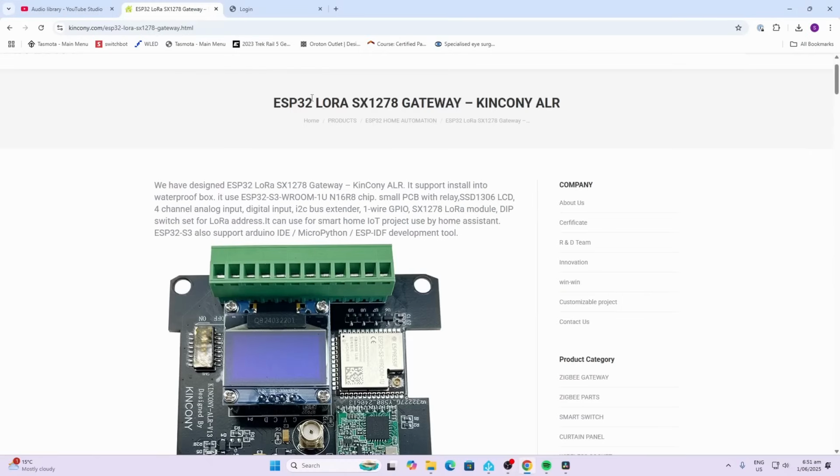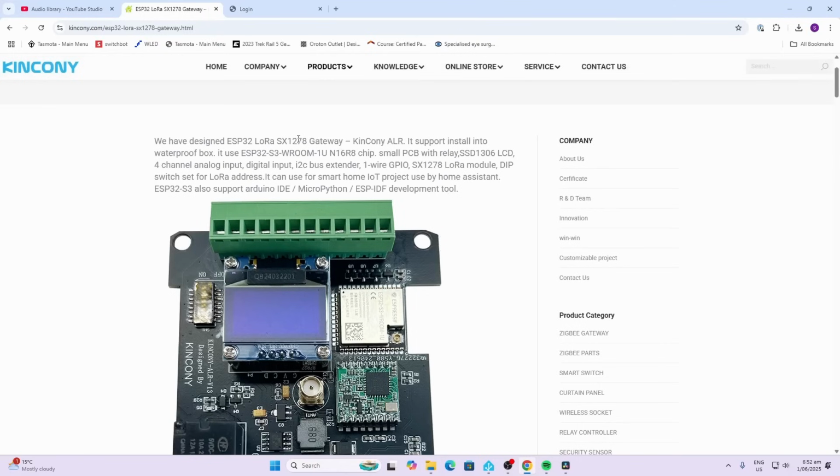The ESP32 LoRa SX1278 Gateway is supplied by Kenkenee. It comes in a waterproof box and has an ESP32 S3 controlling it. It then has an LCD display. We've got four channel analog inputs, a digital input, an I2C bus extender, a one wire GPIO pin, as well as the LoRa module and a DIP pin for setting the LoRa address.